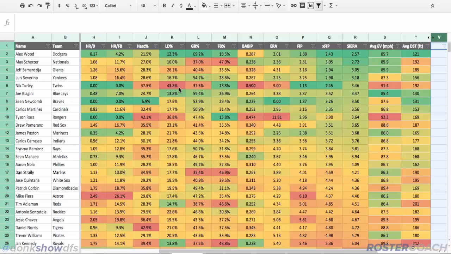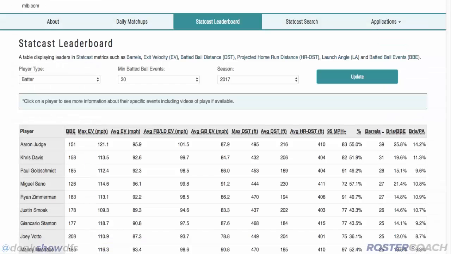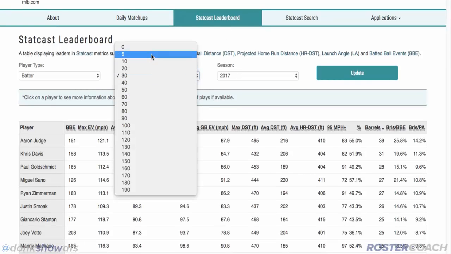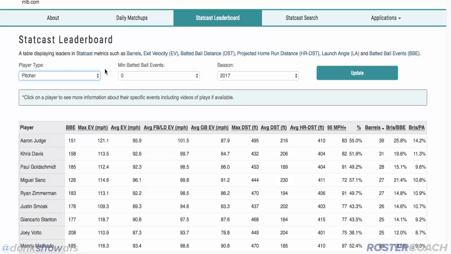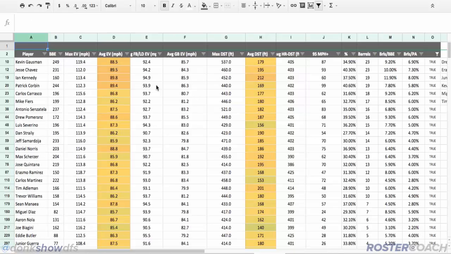Other than that, the only other thing I add manually is average exit velocity and average distance in feet for the pitchers that are pitching on a given slate, because those are not as readily available on Fangraphs, and I use baseballsavant.mlb.com, and you can go to the StatCast, and I set it at 0 batted ball events, and I just copy and paste these into my spreadsheet, and then use the same formula just to filter out the current pitchers, which you'll see here. So as you can see, I have the filter already on, so it just filters everything out.